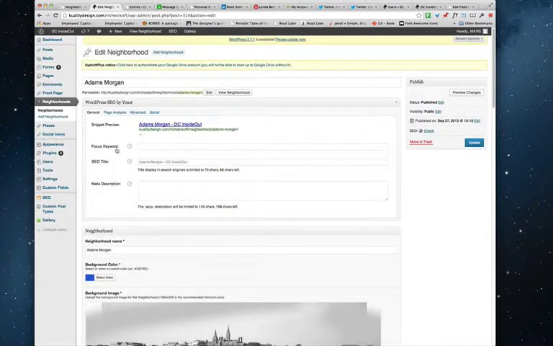right here. And this is really cool because this is basically how it's going to show up on Google, or if it does, and you can change the way it works, right? So you can put DC Inside Out, Adams Morgan, and you can put a meta description and that kind of stuff. And this is really great. I'll show you where it's not great.